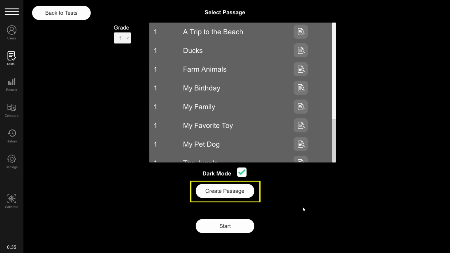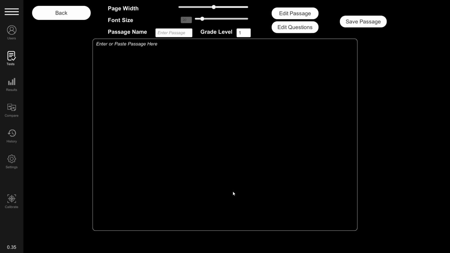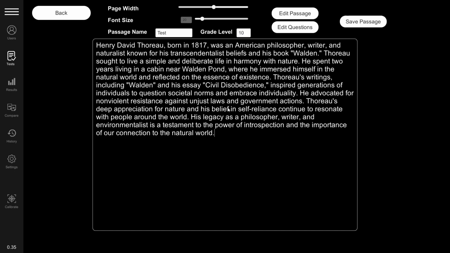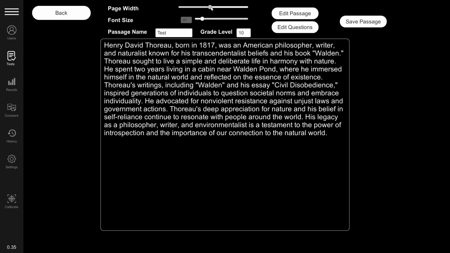Let's walk through how to create a custom passage. We'll click Create Passage. Then you'll see many custom parameters including page width, font size, passage name, and grade. We'll name this test passage, and we'll paste in a passage we wrote. From here, we can drag the sliders to adjust the width and font.